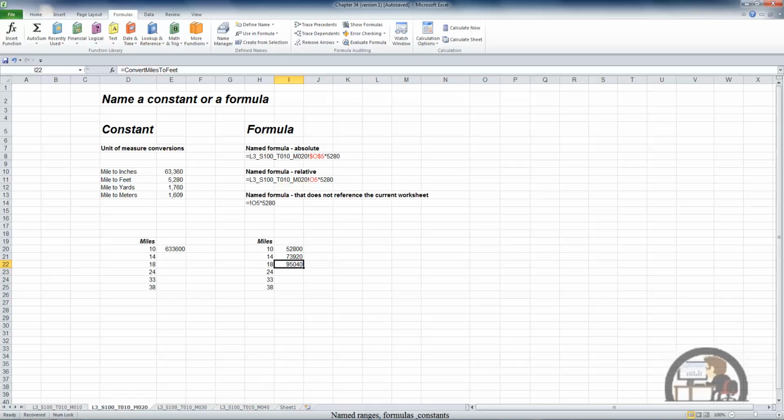But if we want to use that named formula in another place in the workbook outside of the worksheet that we created it in, we need to use a generic worksheet reference instead of a specific worksheet reference.